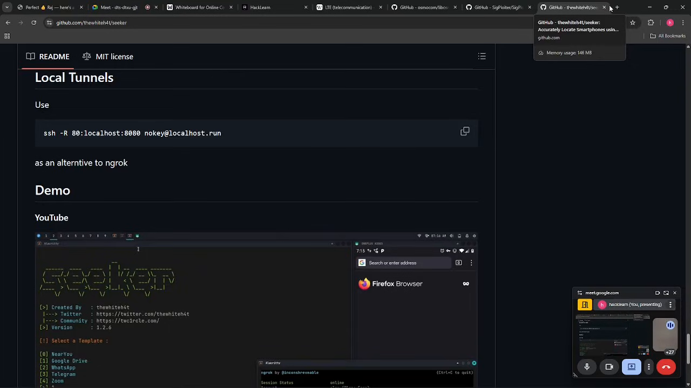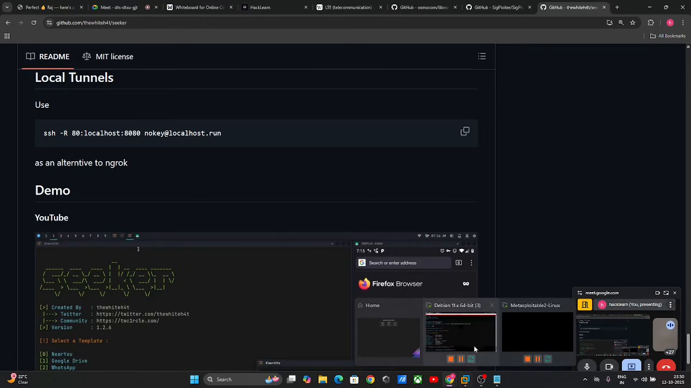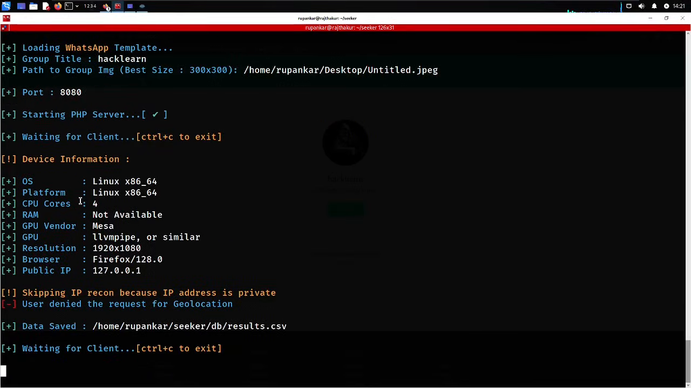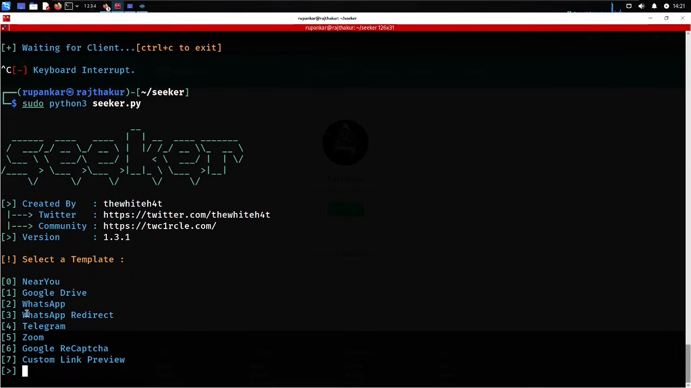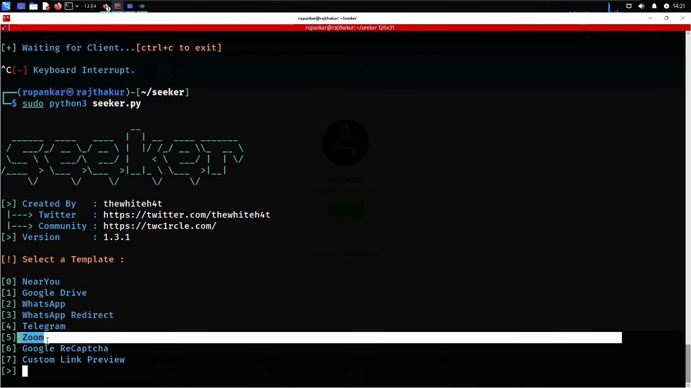There will be a message like permission denied or no page will open, and you are done with that. And we have multiple options, not just for WhatsApp. Let me do Control C and run it again. You can make a Telegram channel also. You can create a Zoom link also. It is giving you a lot of options.